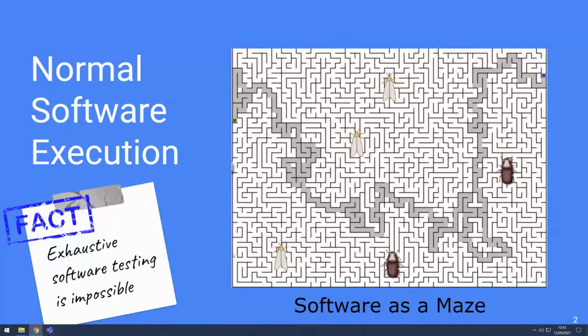One thing to note is that exhaustive software testing is impossible. We cannot test every single path, and we cannot test every single input either. There are just too many of them. So what do we need to do to be able to explore these paths and hopefully discover all of those bugs, including the white ones, which are a bit harder to find?